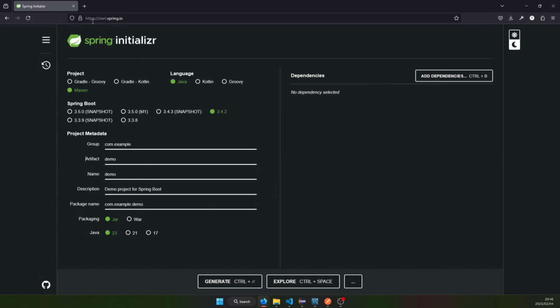So it's https:// and then start.spring.io. So it will take you to what you're seeing here. This is what you use to initialize your application. So let's just look at the options that you have.